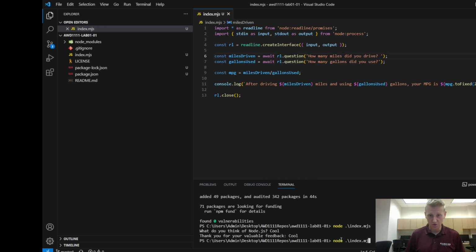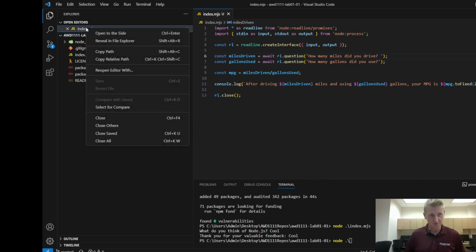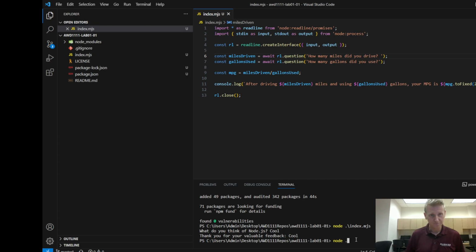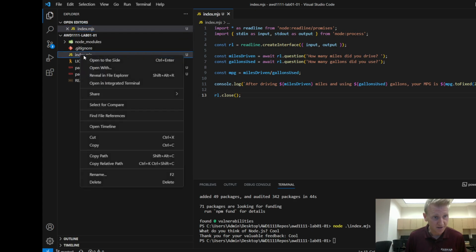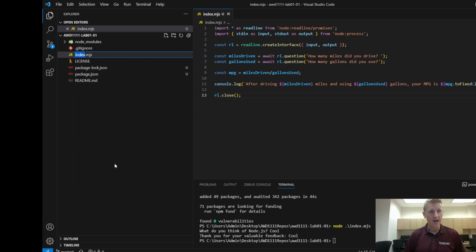So I'm just going to do bare bones. I'm going to run node. Oh, I still have this named index. I'm going to rename this file. I should have created a new file, which I did not. So I'm just going to right click it here and rename it mpg.mjs.